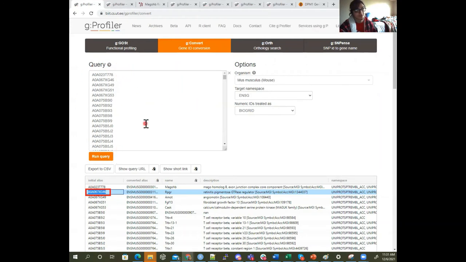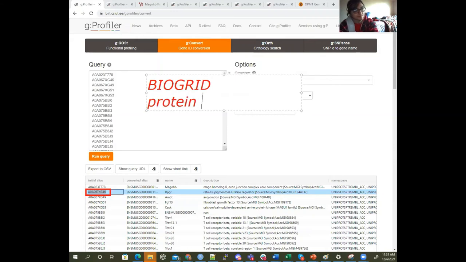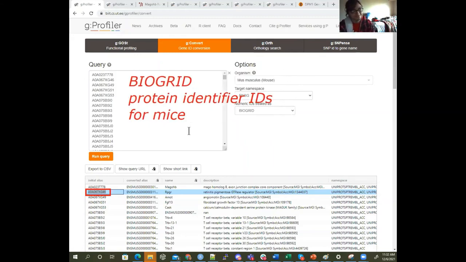These are BioGrid identifiers. So basically these are BioGrid protein identifier IDs for mice. And they have these numeric values. Even though there's some numbers here, it's just a way of speaking as well. Aww, very cute. So I just want you guys to see that if we were to try maybe AFI and then run the query.